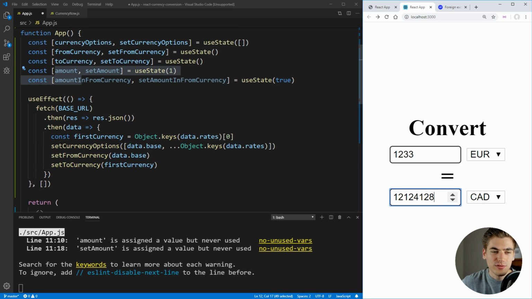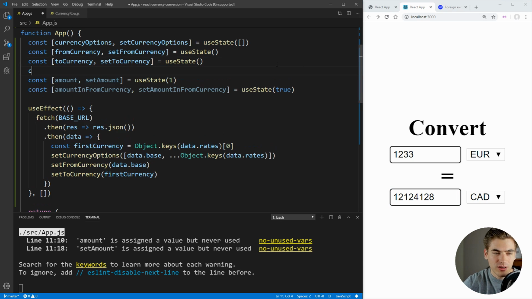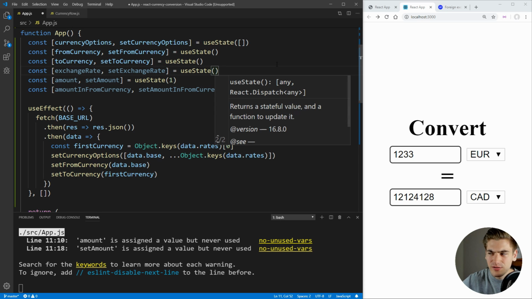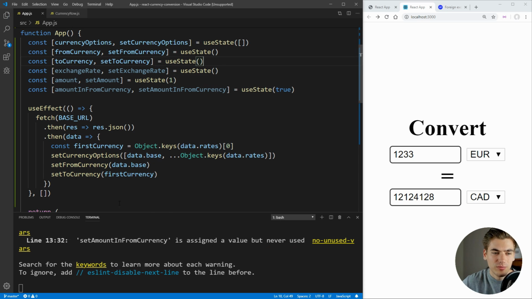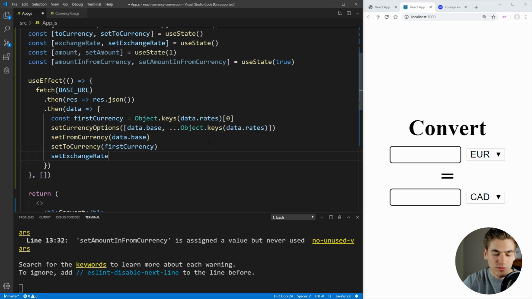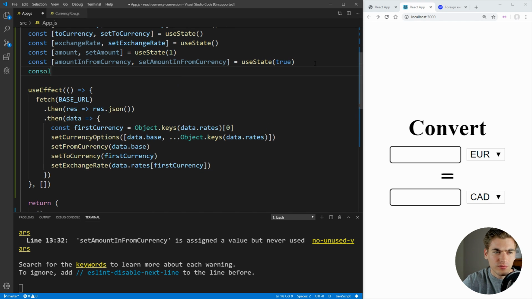And then inside of our useEffect, we also need to make sure we get the exchange rate. So instead of here, we can say const exchangeRate, setExchangeRate is going to be equal to useState. And by default, again, this does not have a value. But inside of here, we can set our exchange rate, which is just equal to our data.rates. We want to get the very first object, which is going to be our first currency, and this is going to be the actual rate for our currency. And we can just log this out for now so we can see how this works.